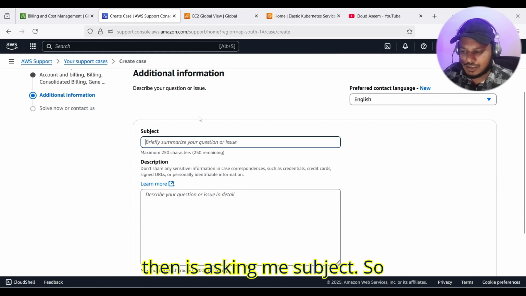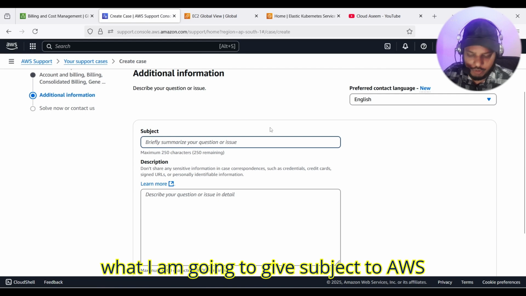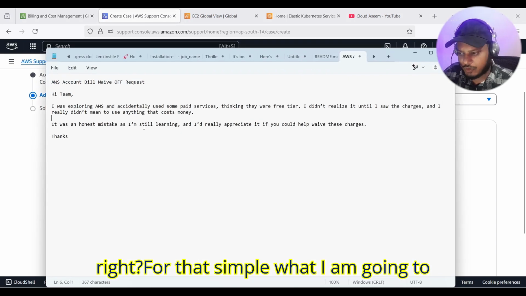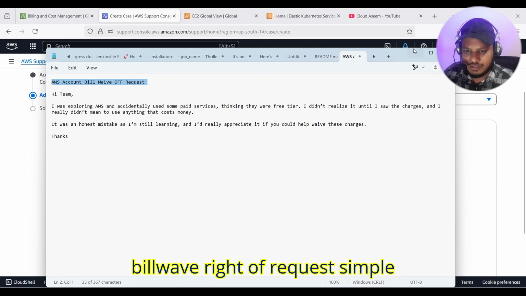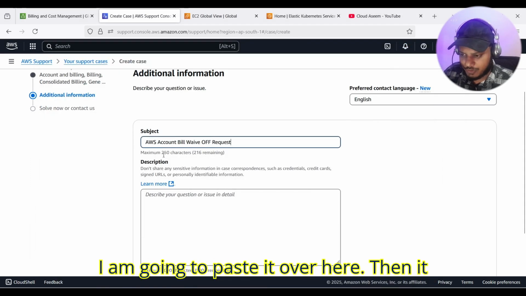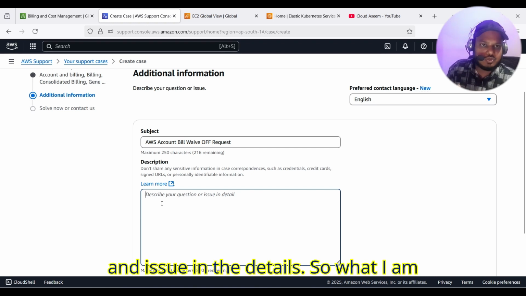Then it's asking me for the subject. What am I going to give as the subject to AWS? Simply, I'm going to write it as AWS account bill waive off request, and paste it over here. Then it will ask me to describe my question and issue in detail.